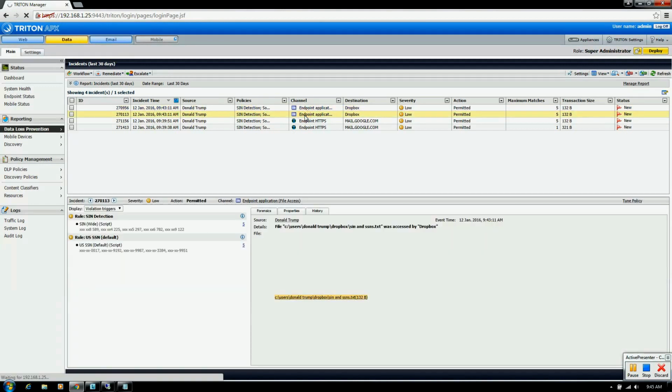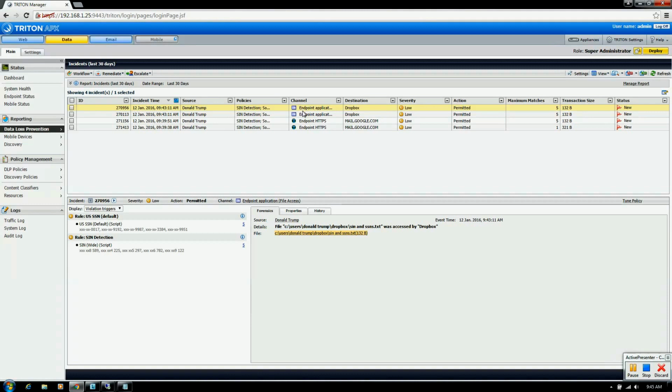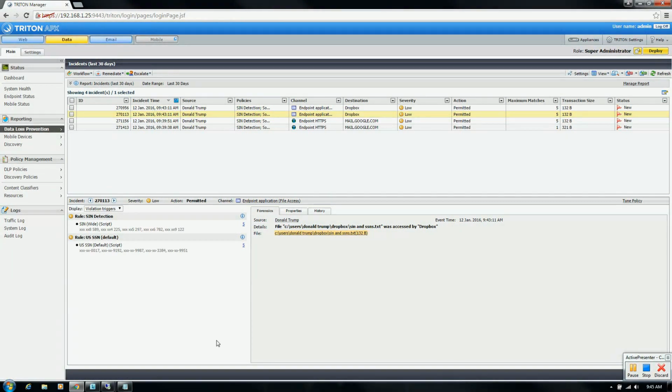The thing with Dropbox, from what I've observed, is that it looks like it does a couple of connections whenever you transfer files. So that's why you see 2 incidents here. But in both cases, we identified the numbers, and we also captured the actual file.